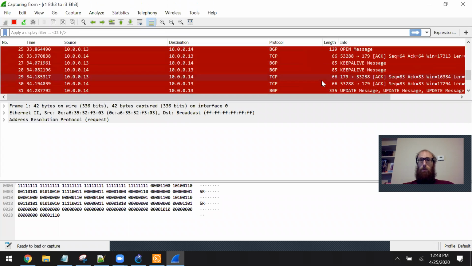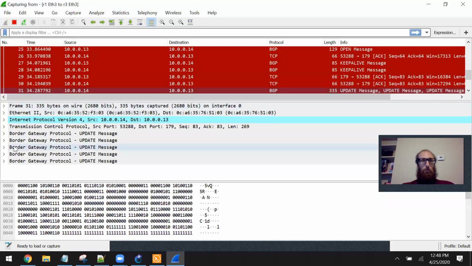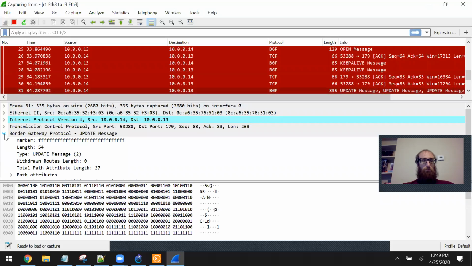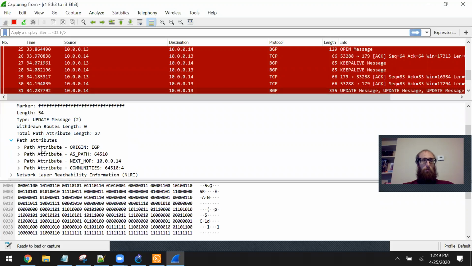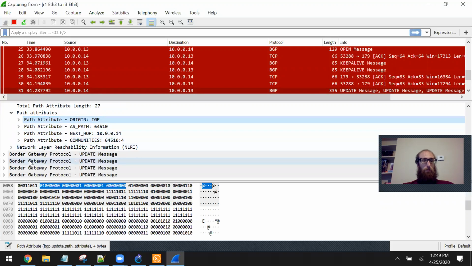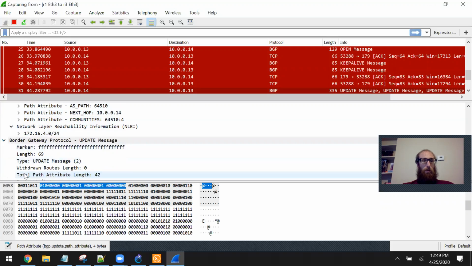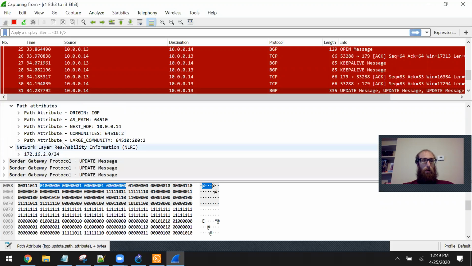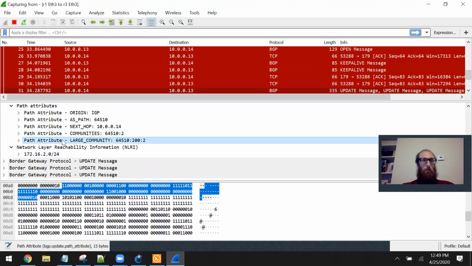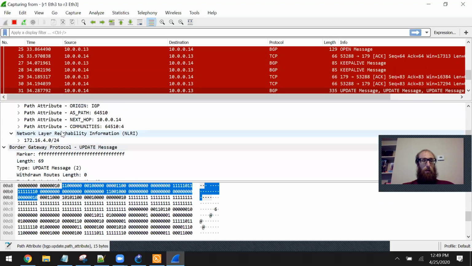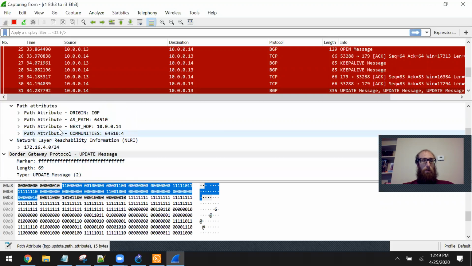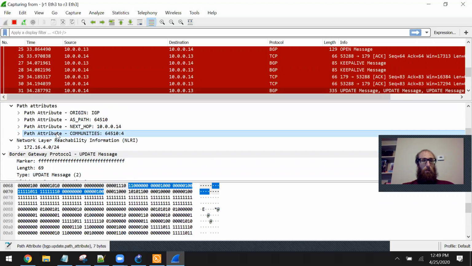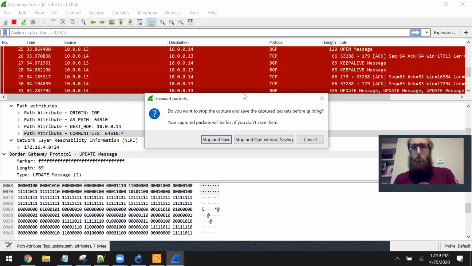So let's take a look at that update message. Oh, we got a bunch of them. And hopefully we'll see the communities. Yep. So we've got an update message for each of the routes that we're sending. And here's the large community. See how much extra that takes up versus the regular community. All right, so I think that's everything.